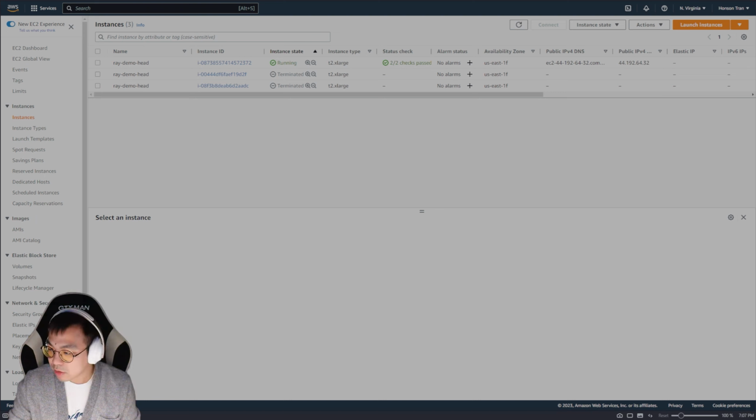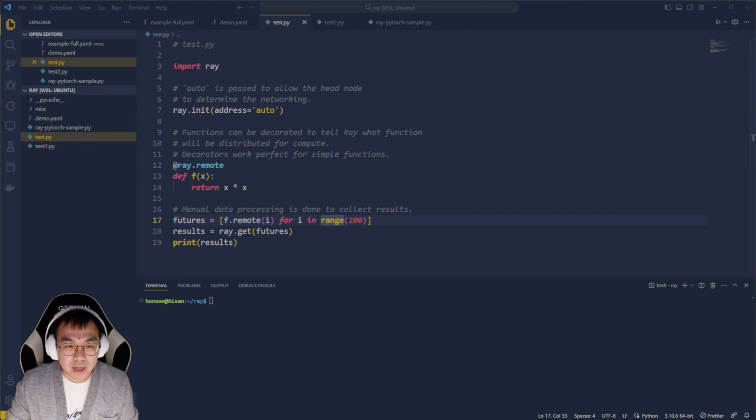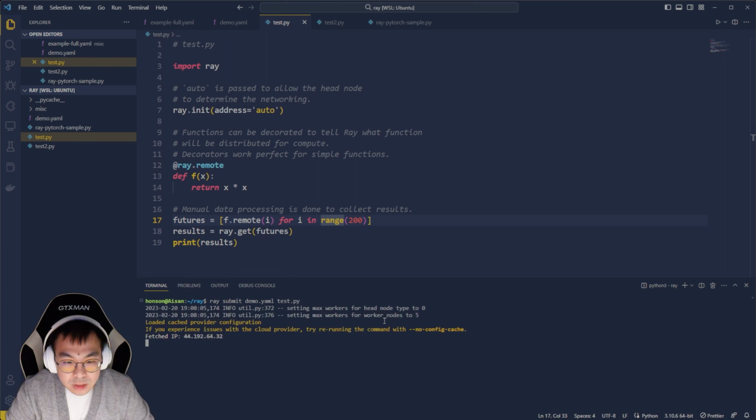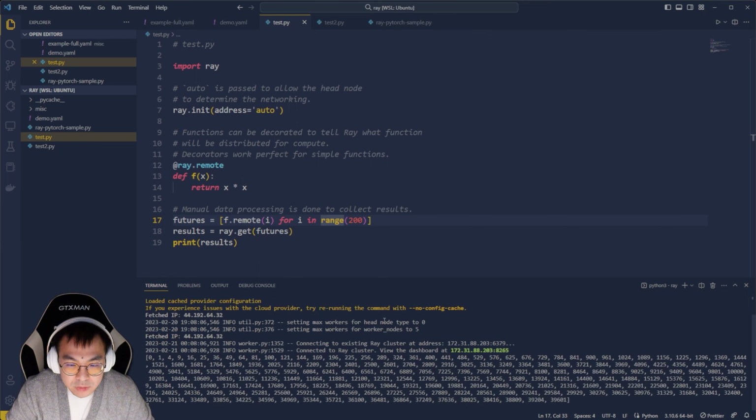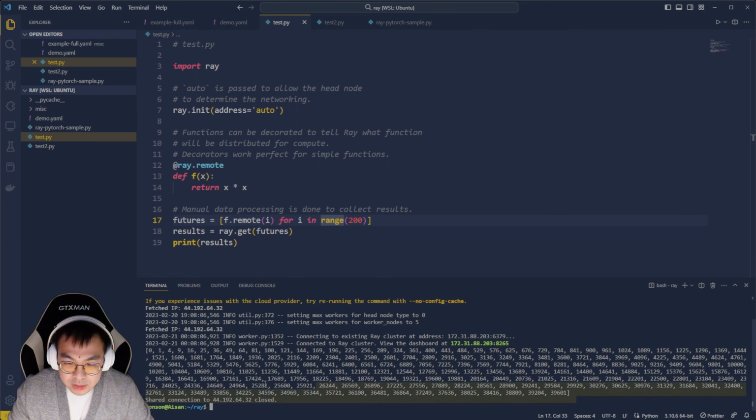So let's start the demo off by sending the first test. This one is simple enough, which is taking X and then just multiplying it by itself. So if we were to do ray submit and we give in the cluster YAML that we're sending this job over to, so demo.yaml, then we'll send over the Python script, so test.py. When we submit this, it's going to fetch the IP, it's going to run the job, and here you go, right? Very, very easy. Only required just one single node, right?